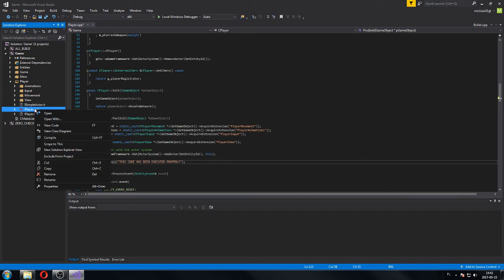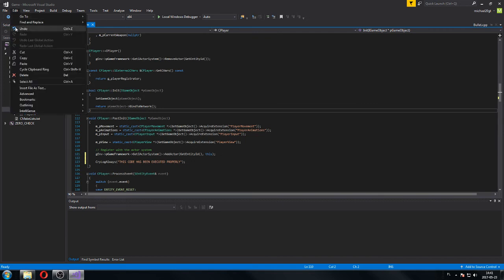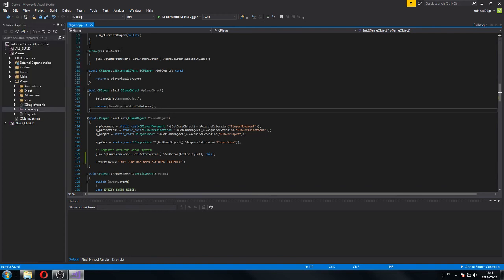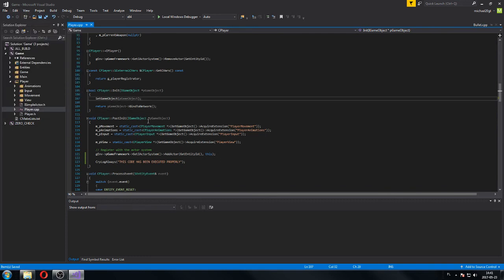Probably right click it. You can't save like this, so just go to Edit or File and Save player.cpp. I'm using the shortcut Ctrl+S, that's why I don't know where to find it. Now you are sure that your code has stayed with the file, so if anything crashes, it's not going to be lost.